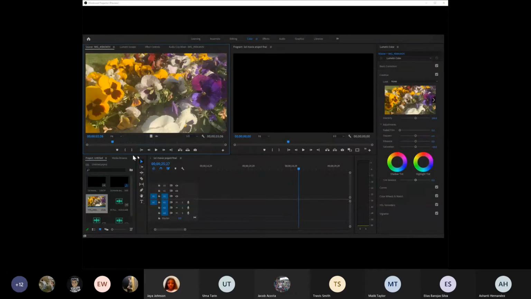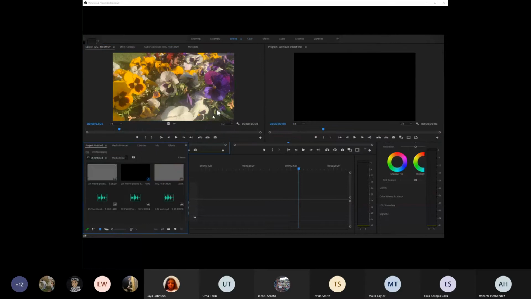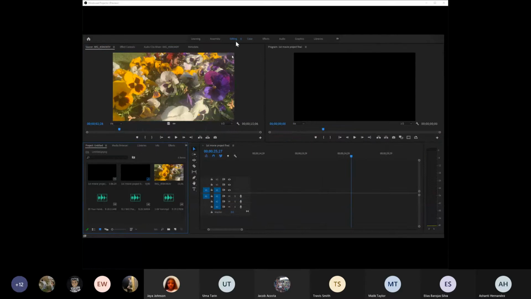And basically, if we switch our workspace here, we've been working in the editing workspace, and for our transitions, we worked in the effects workspace. And for our titles and stuff, we worked in the graphics workspace of Premiere. But today we are going to work in the color workspace.